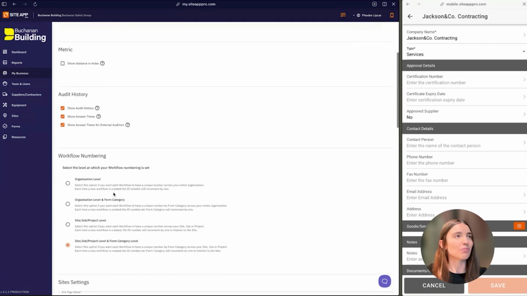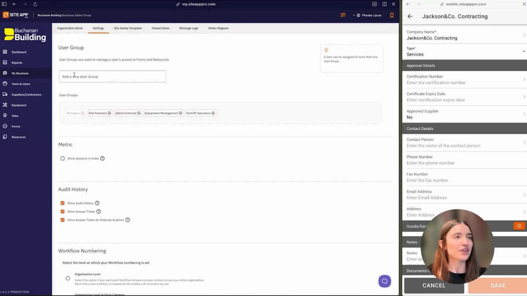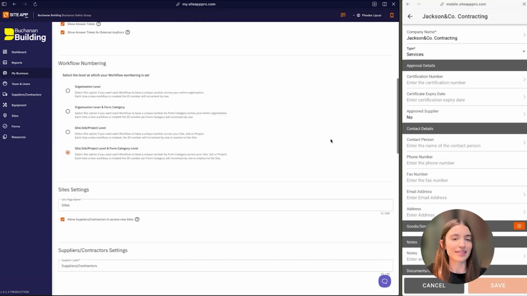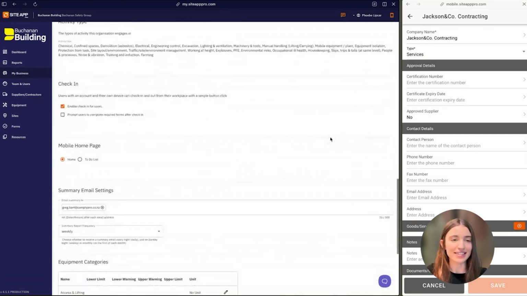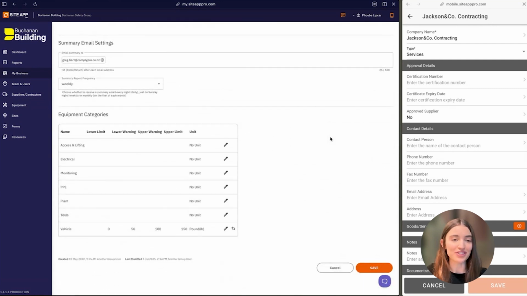If we scroll up to the top here, we'll be able to see where you can come and set up user groups. And again, this is a feature for our professional packages and up. So you can type in a user group, you can set them up. They'll appear down the bottom here, and then you can scroll down and click the Save button to save those changes.